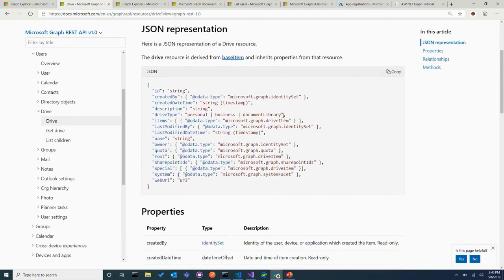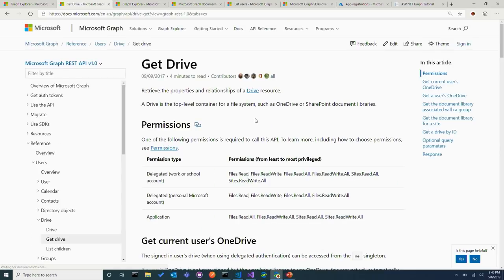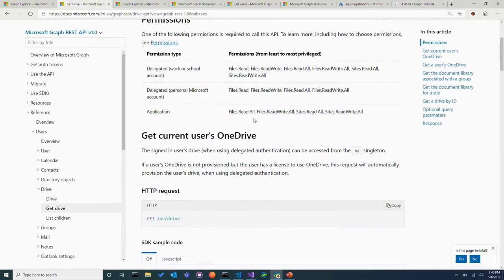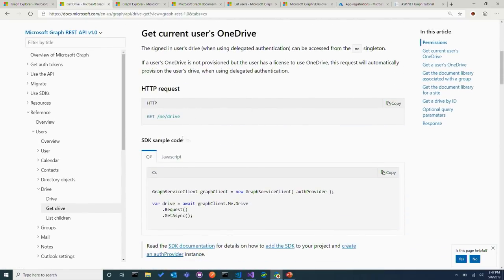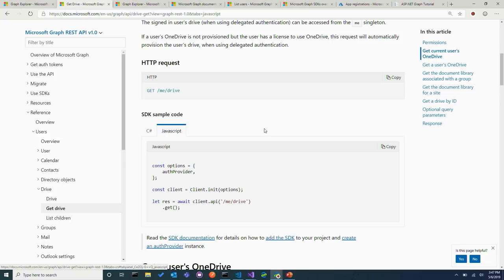It's going to talk about examples, properties, and permissions. So for example, if I wanted to get a user's OneDrive, it's going to talk about what the HTTP request is, and it's going to show me sample code for the SDKs that we support. So right now we have sample code for C# and JavaScript, but we're going to add additional sample code for other platforms. So that's a world tour view of what we have in terms of our documentation.